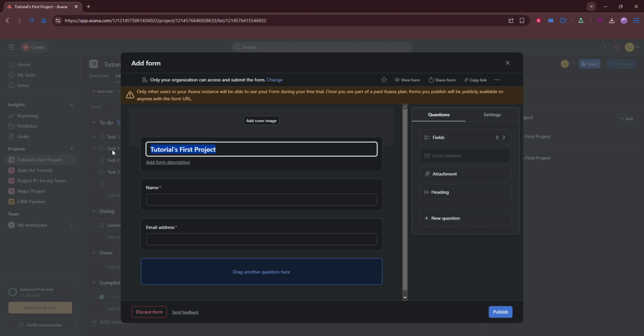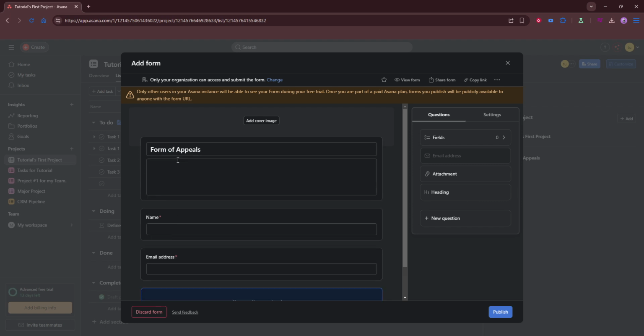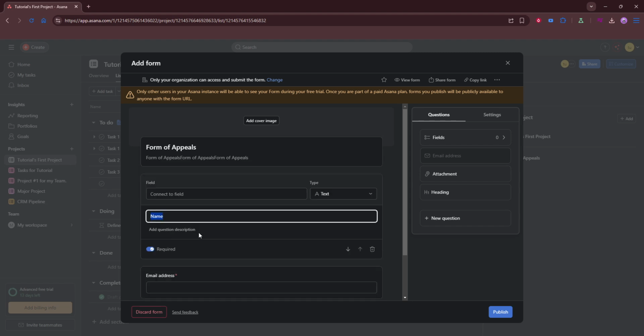Now, add the questions you want people to answer. Use clear, plain language prompts and choose field types that match your data, like short text for titles, long text for details, drop downs for categories, and dates for timelines. Keep questions specific and group related items so the form feels natural.